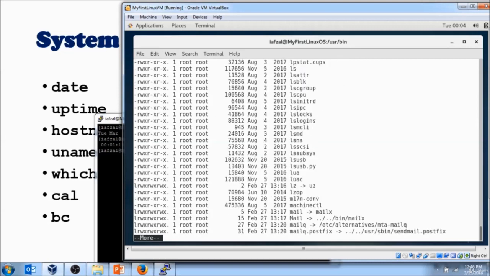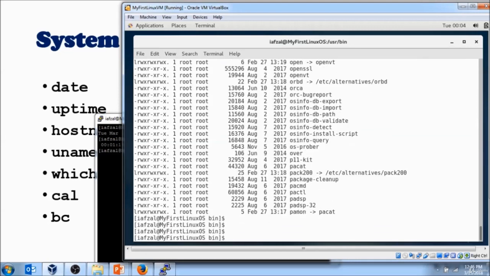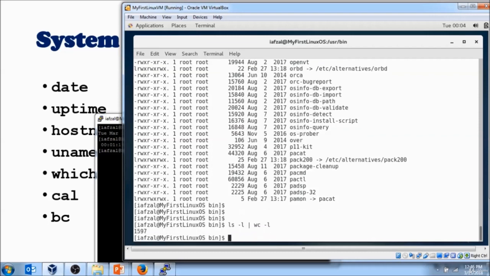What if I wanted to know how many total commands are in Linux? Very simple. You do ls -l, and if you remember, you pipe it, you do wc -l. This gives me the total number of all these lines that are coming up. It's telling me there are 597 commands that are inside of this Linux machine.